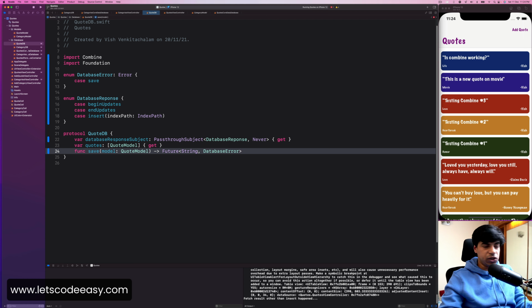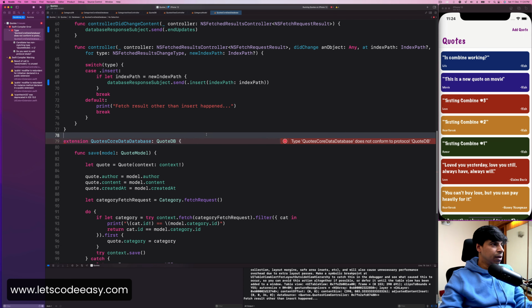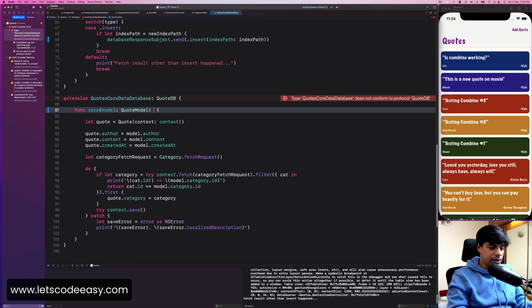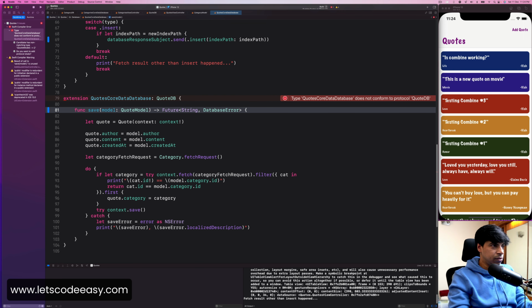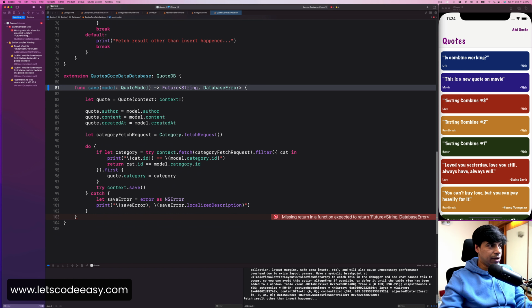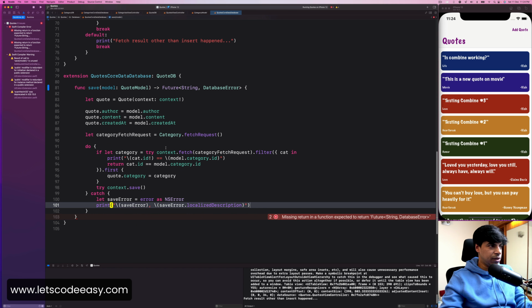So this is my save change. I'm going to do it starting with my codes DB. It's going to give me an error already, because here I don't have anything returned. So I'm just going to make it a future right now, with a string response and a database error as the other part. These are the two variables, and it's already giving me a missing return, because I need to now create a future.